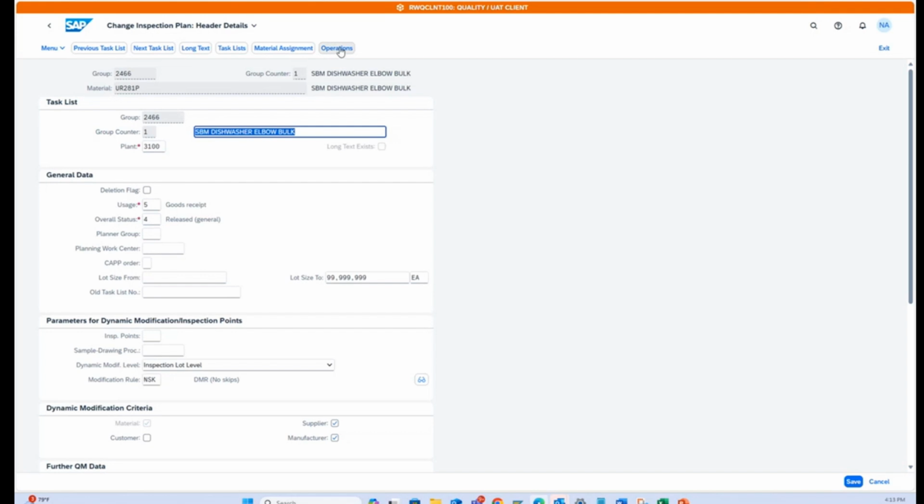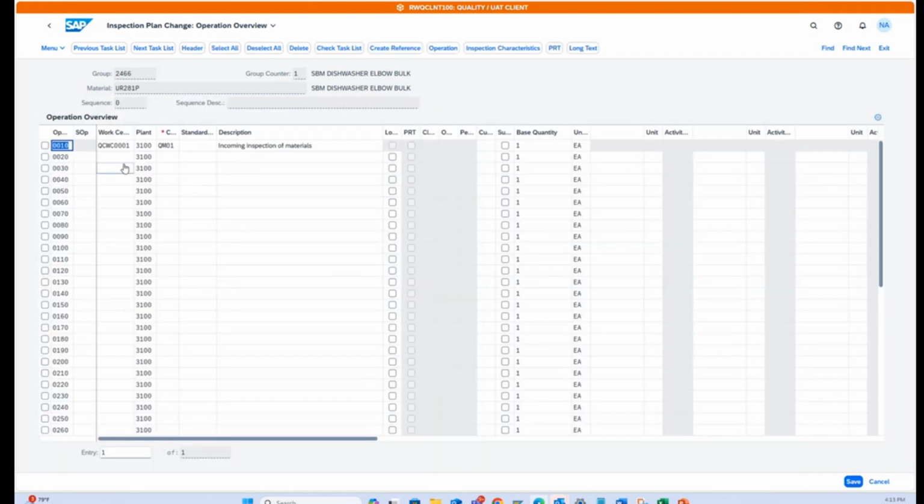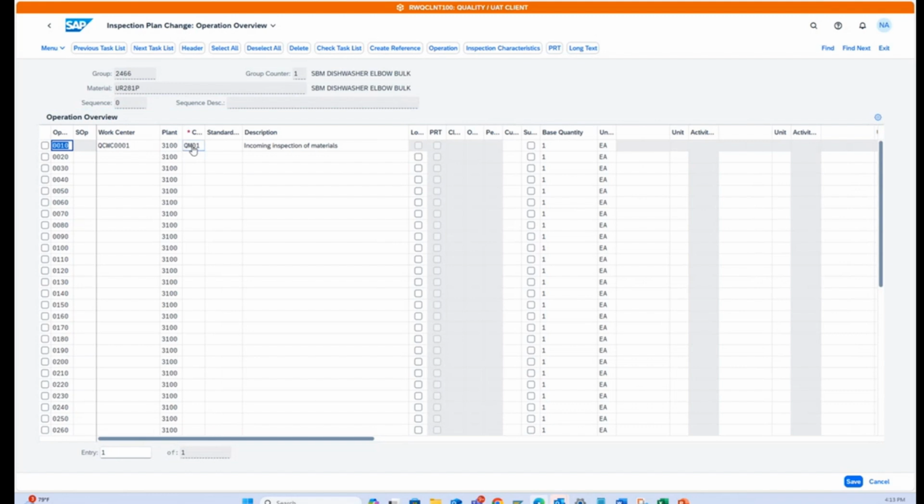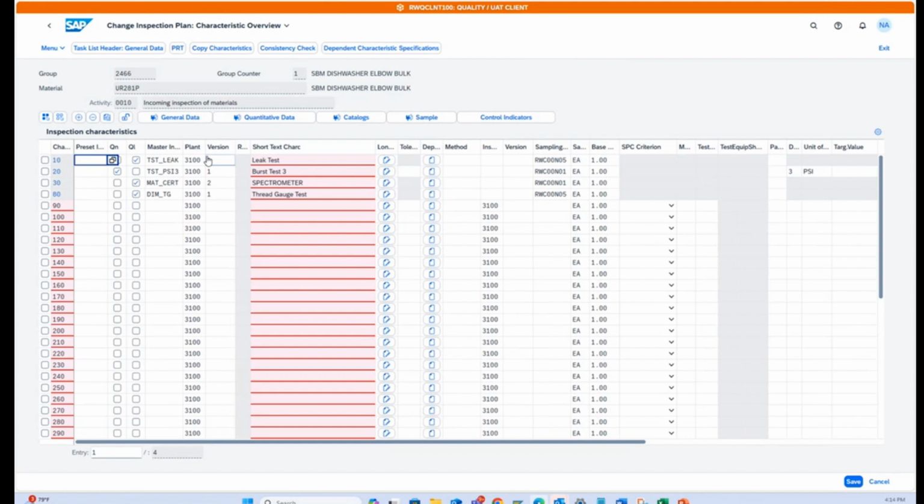Once you go to the operations, click the operations, you see this. There is one operation for this quality side, and there's a work center assigned for this operation. This is the plant and the control key is assigned QM01. Based on that, this is the incoming inspection of materials. If I select this and click inspection characteristics, you see all the characteristics assigned to the plant for this material. So I'm using 4 inspection characteristics.